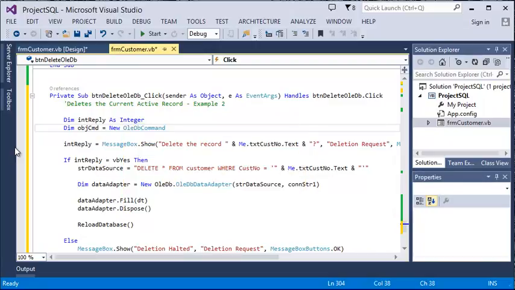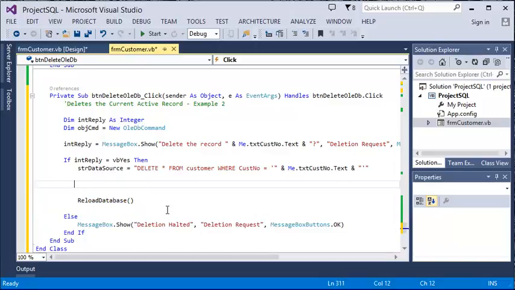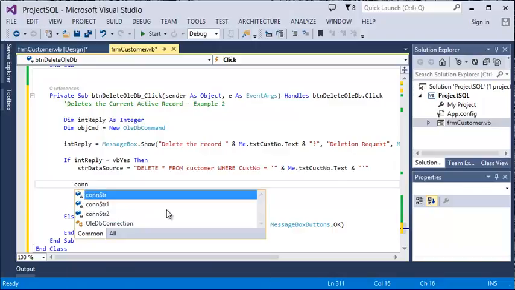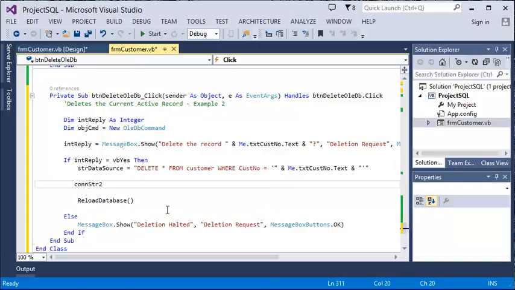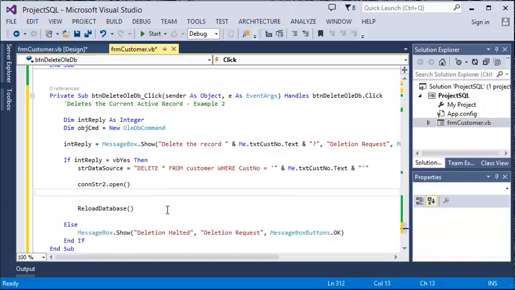The int reply can stay the same. Then this if int reply equals VBS, the str data source will be the same. However, these three lines right here, the data adapter lines, I'm going to take those and delete them, and I'm going to replace them. Here I'm going to say, first of all, I want to open that connection, so I'll say CONN str2 dot open, open close parentheses, and a lot of times it doesn't get it because I've just, let me put a capital O in there. That's going to work just fine.